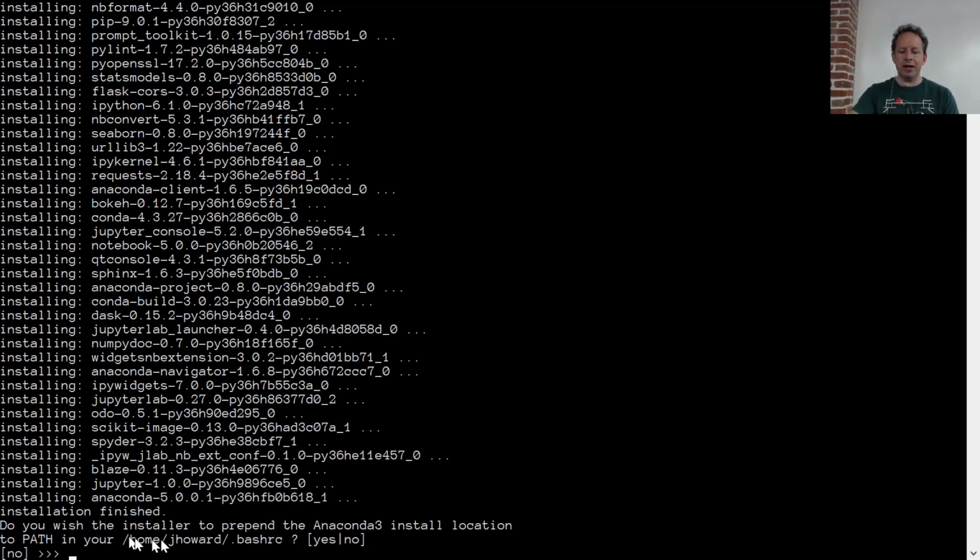So this wants to add a line to your bash configuration file, which is going to prepend the Anaconda install location to PATH, all caps PATH. All caps, by convention, generally refer to environment variables. Environment variables are like cookies in a browser, but they're for your shell. They're basically key-value relationships. And different keys have different meanings.